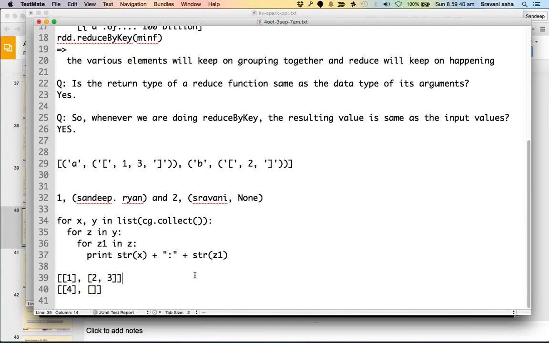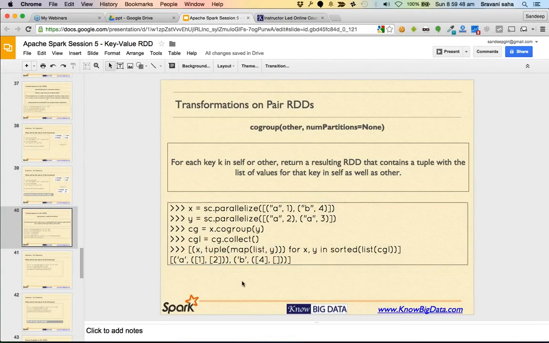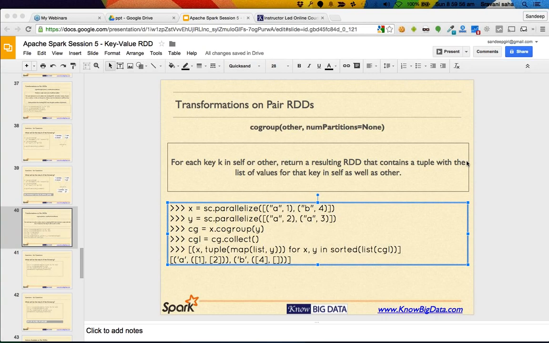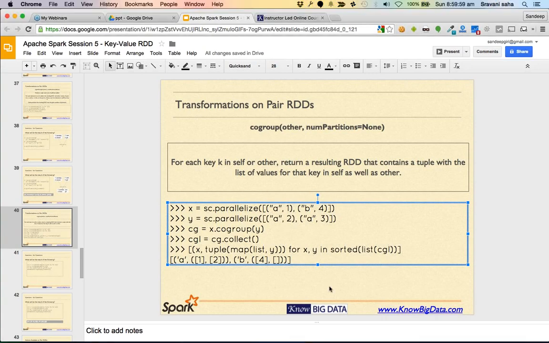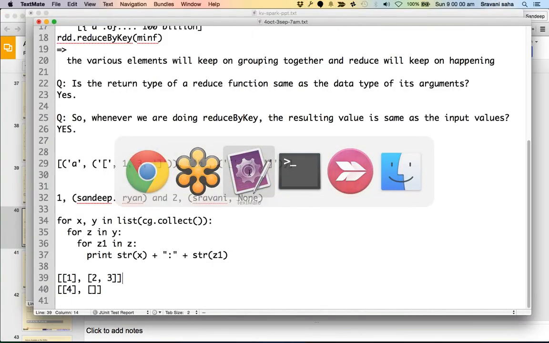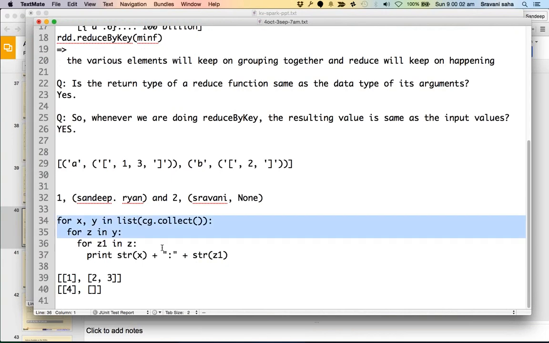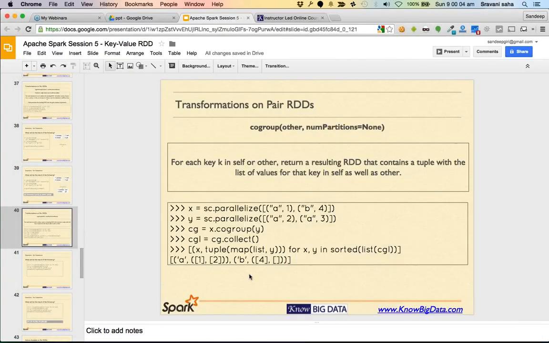All right. It's a group of groups. So that's what it does. It is basically a group of groups. All right. So we could also do things like this.